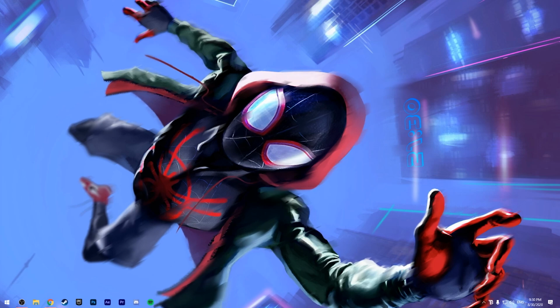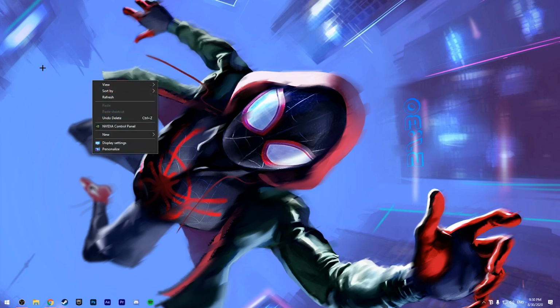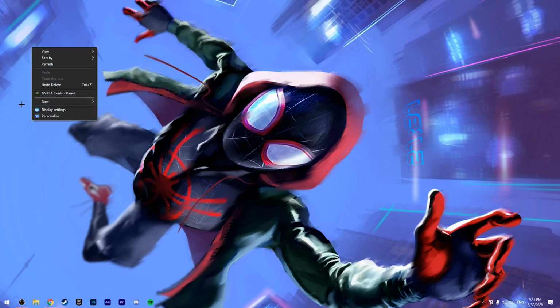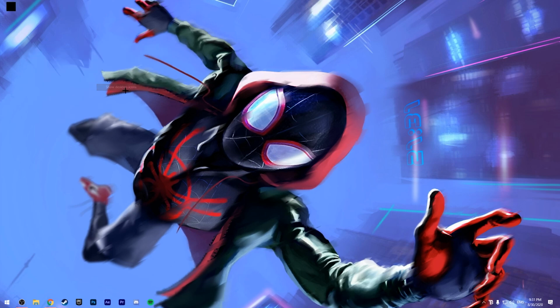The third and final step is how to make your desktop icons disappear. As you can see, I don't have any apps on my desktop. What you want to do is right click on your mouse, press View, and as you can see, there's a button called Show Desktop Icons. Go ahead and press it. Now mine is on. Mine was off before.